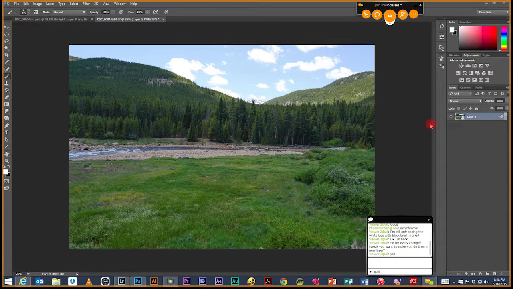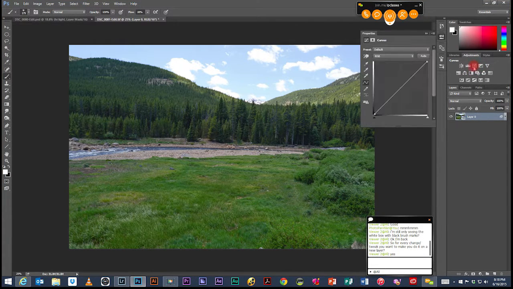So again, I can use my adjustment layers, and in this case, I'm going to use a curves adjustment. Now curves, levels adjustment, things like that, they're just different ways of accomplishing kind of the same thing. So I encourage you guys to go in and play with them a little bit. Don't be too intimidated by them because they do take some getting used to.